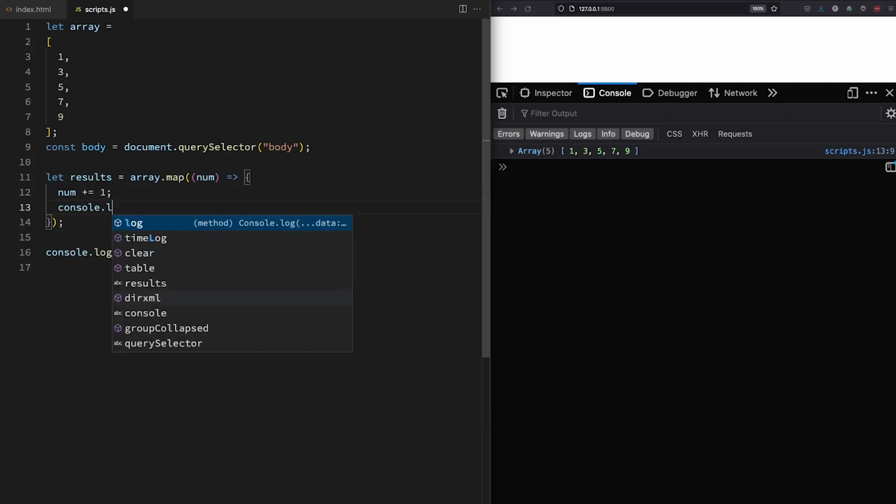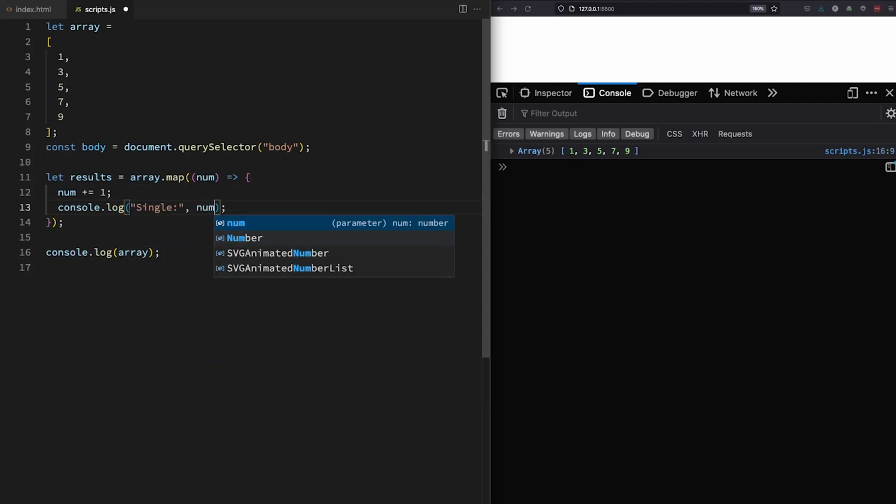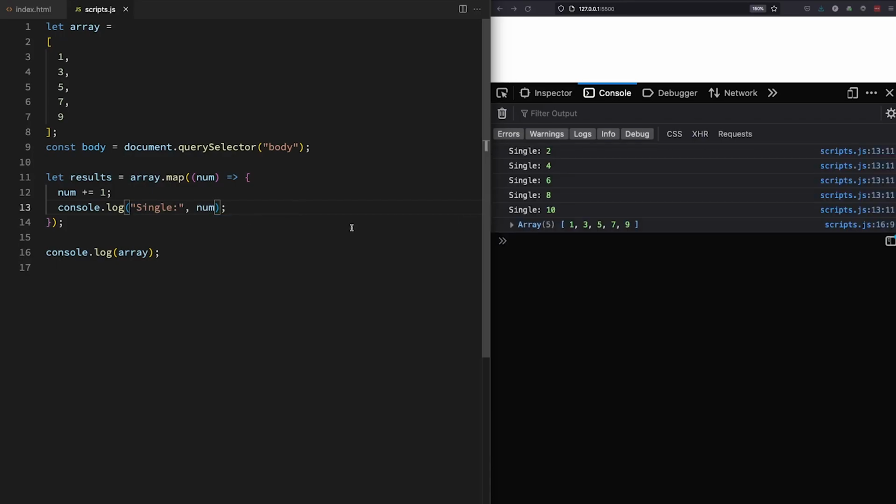Let's console log this new value. I will add a string to make it stand out in the console. We can see that the map method went through each object in this array. It added 1 and then it console logged it.